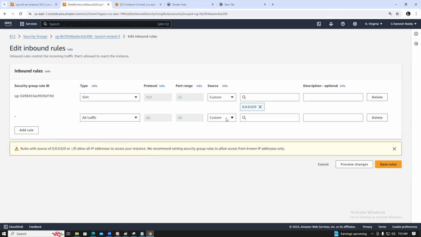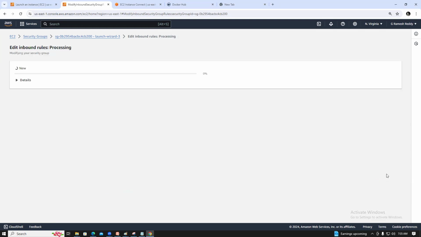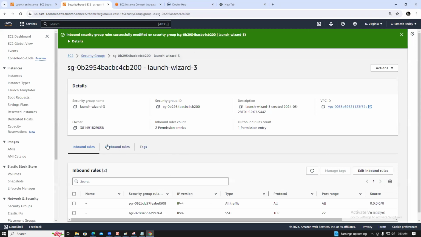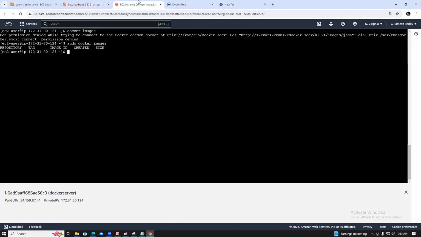all traffic, 0.0.0.0, save the rules. And outbound also, I think we have all traffic, right, guys? Now I want to connect to my Docker Hub account.